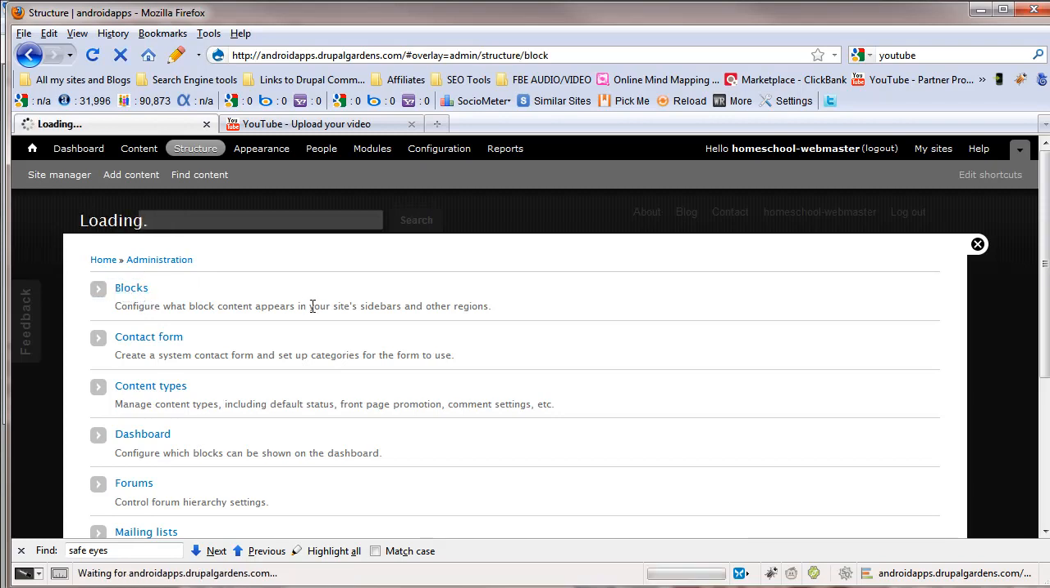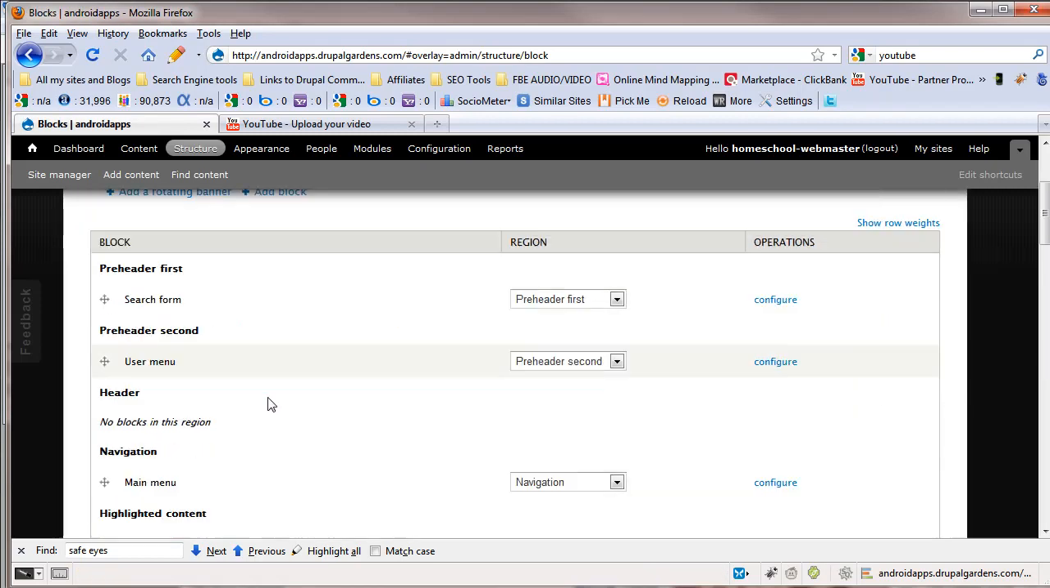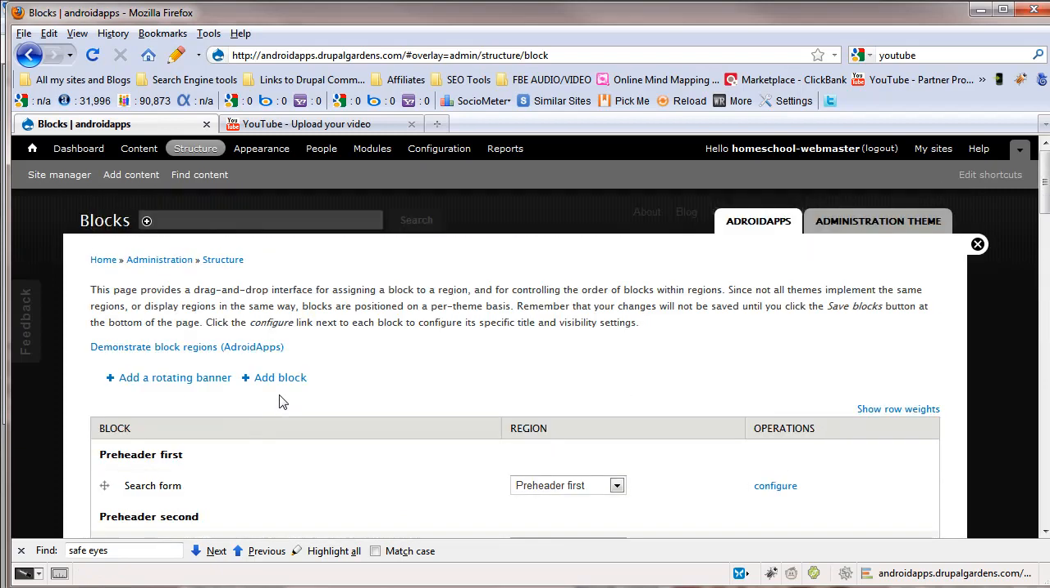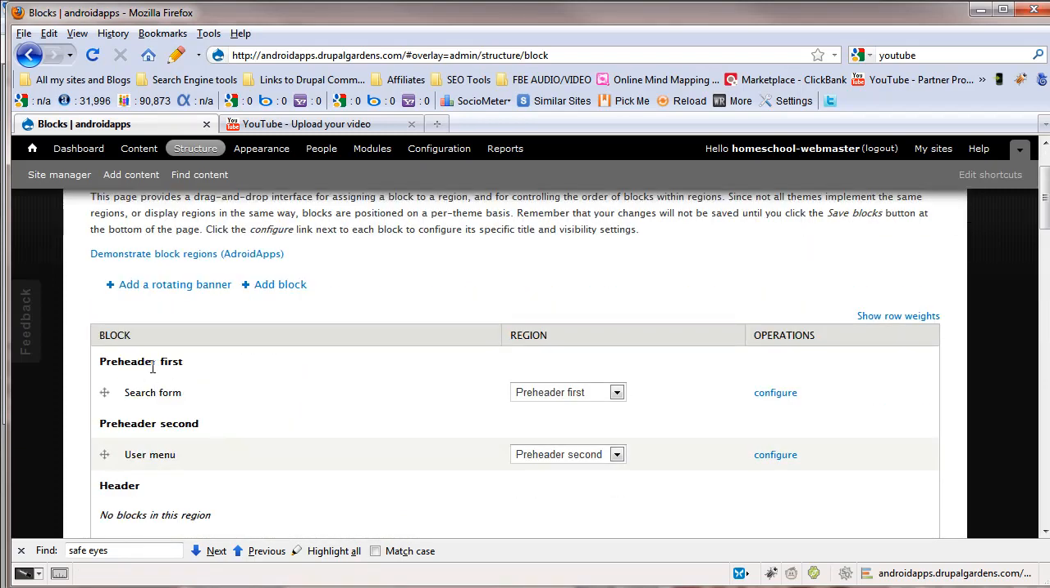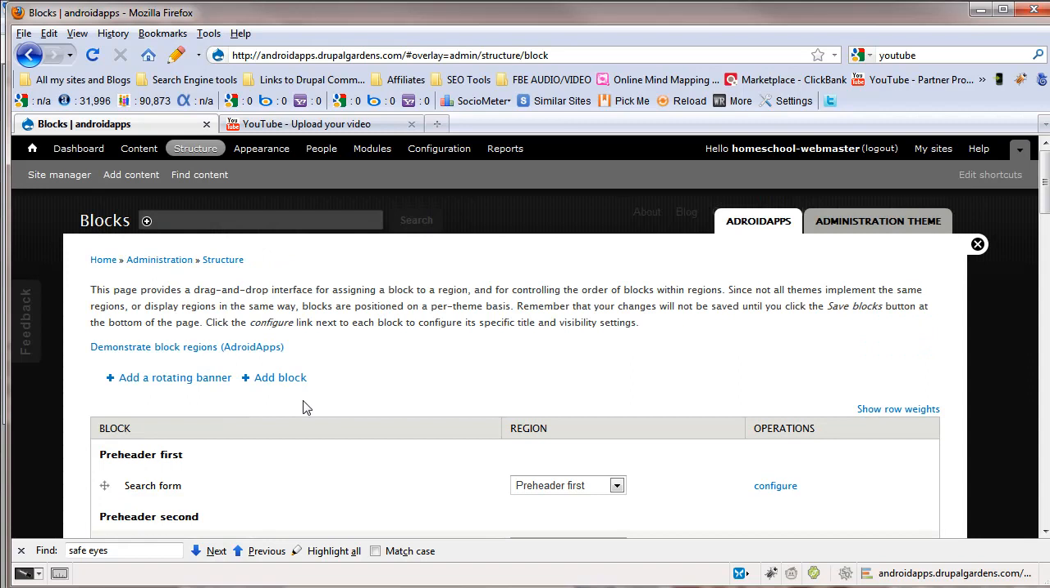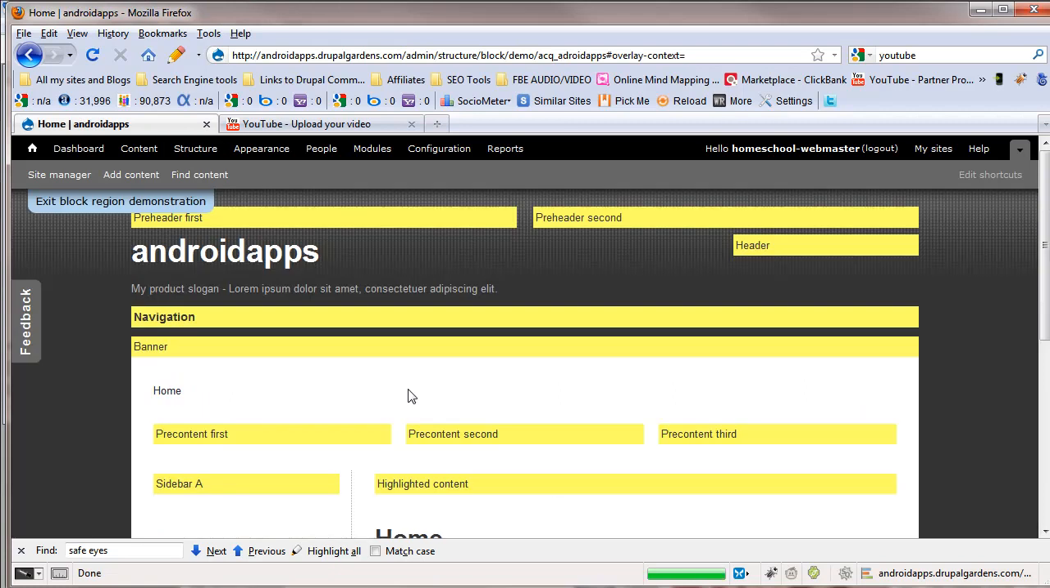Let's go right into blocks here. Take a look at that. These are a huge part of your site. You're going to see here, starting off, that you have pre-header first. Now, where is the pre-header first? And we can click on this, demonstrate block regions. Now we're going to find out where this region is. So we click on this.